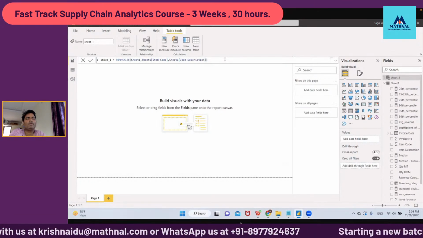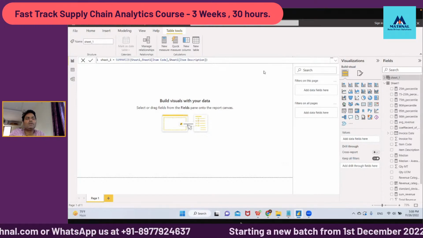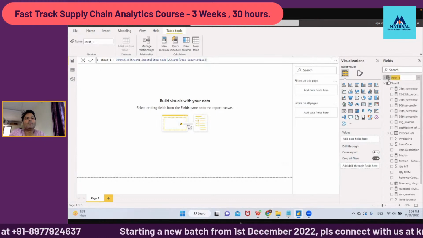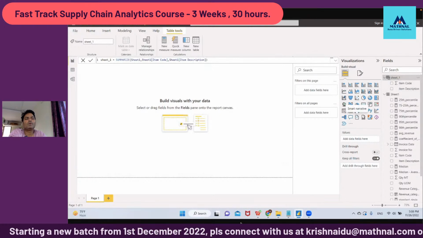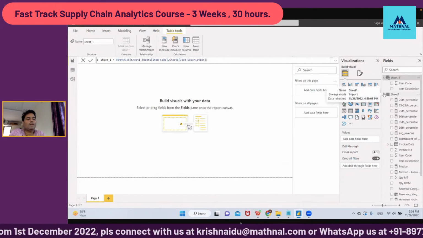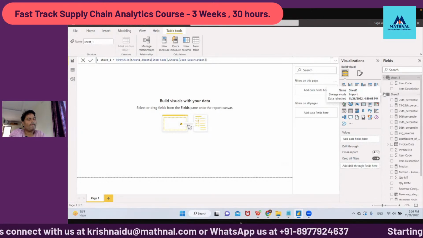Okay, we have a new table now. The first table is Sheet 1. Click on that. There's a new table which you have created, right? We have two variables there: item code and item description. So from the one given table, we have created a new table.